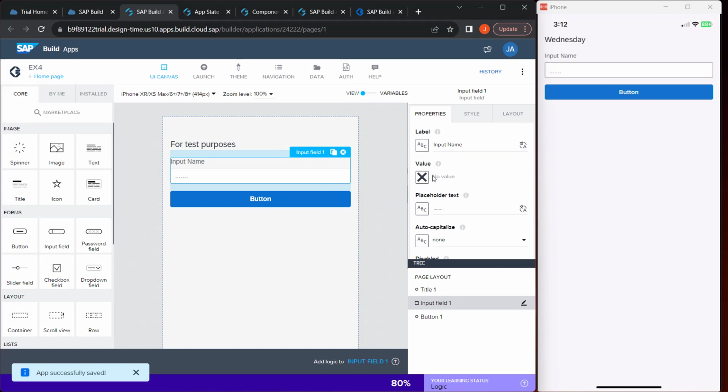But it has no actual value. It's not bound to anything. And this is what we want to do. We want to bind this component to a variable so that when the user actually inputs a value, we can store it temporarily for that specific session in that variable.